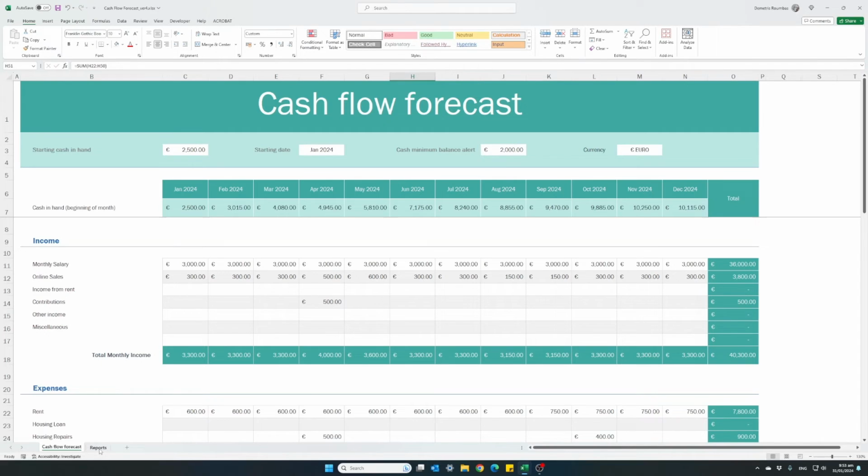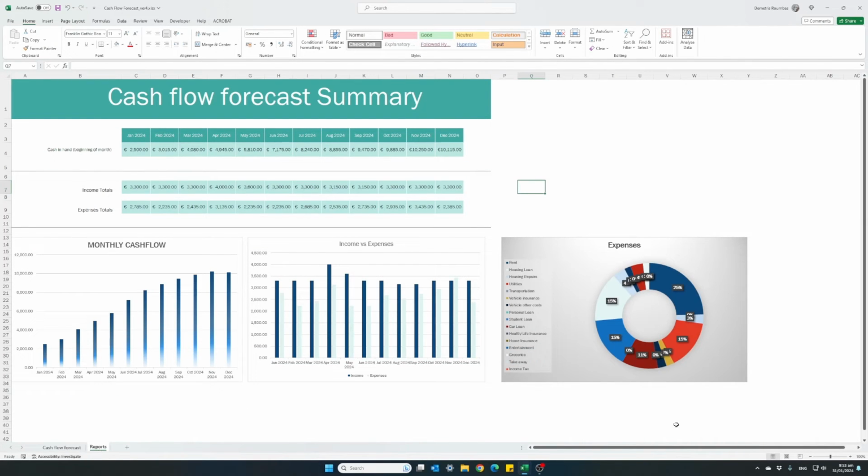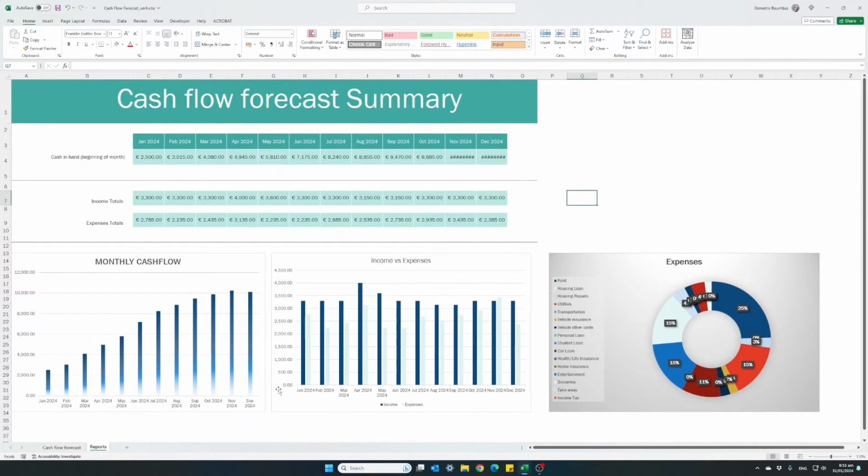Let's have a look at the reports. Let's make them a little bit bigger. So, my monthly cash flow, it looks like I'm doing very well. My cash flow keeps increasing every month. So that means that I might have some opportunity for savings or even investments. My expenses look like they are lower than the income each month. Apart from November, they are a little bit higher.